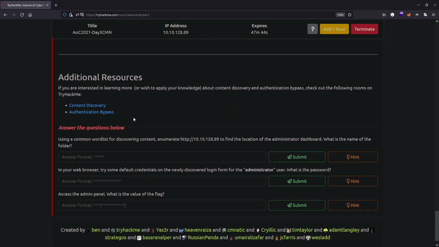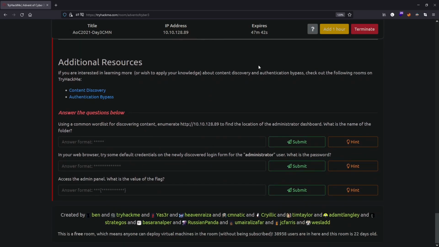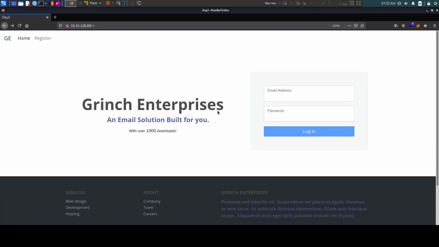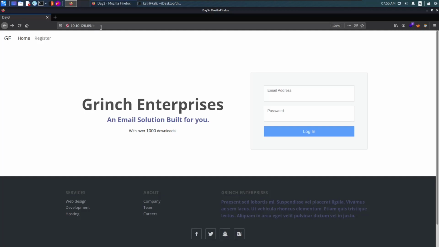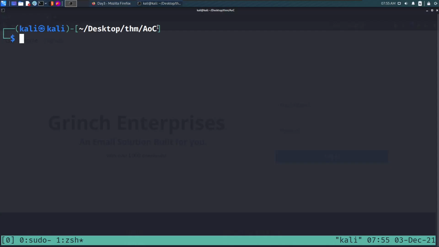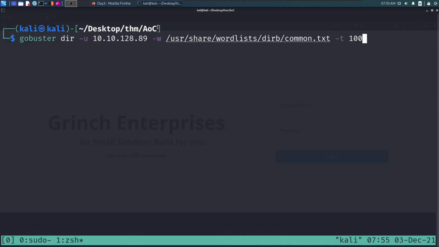Enough talking, let's get into the box. So we have the IP here, and I have already connected to the VPN, and I have the website opened up here. Let's launch our GoBuster scan real quick. I'm using GoBuster because I have been using it since the beginning. I am not a fan of Dirbuster, but they all do the same thing of directory fuzzing or directory brute forcing. You can use Dirbuster, GoBuster, or FeroxBuster, it doesn't matter.